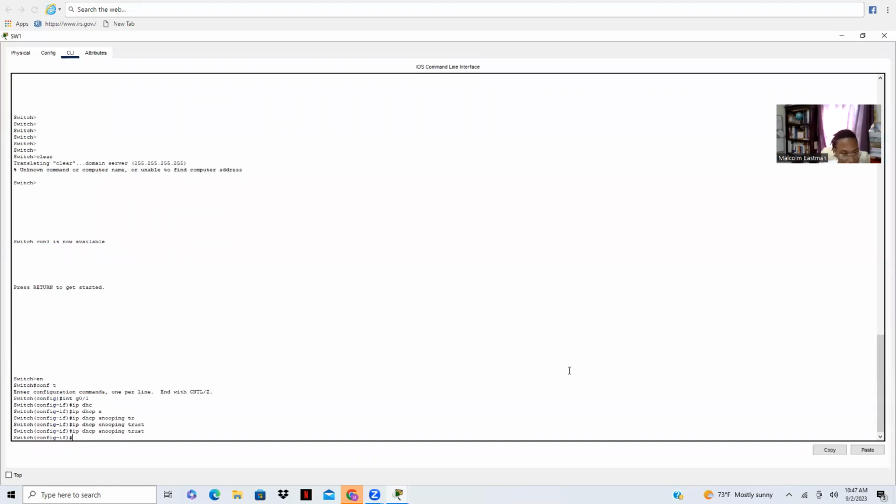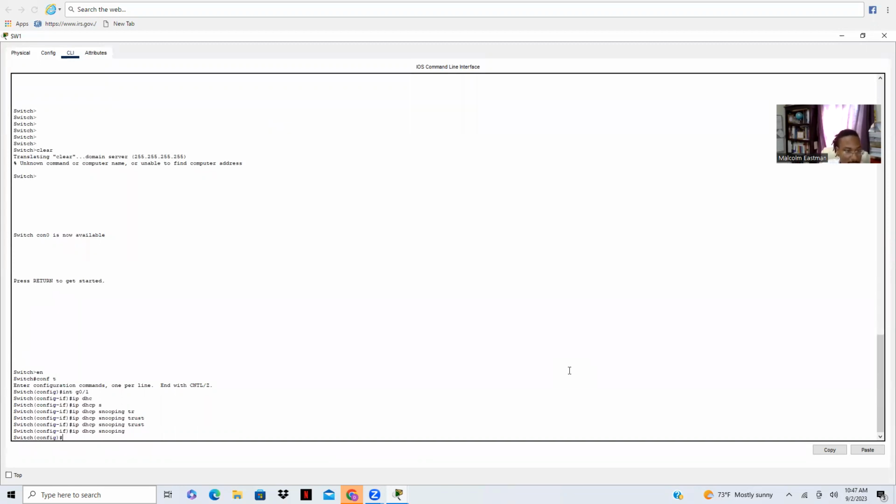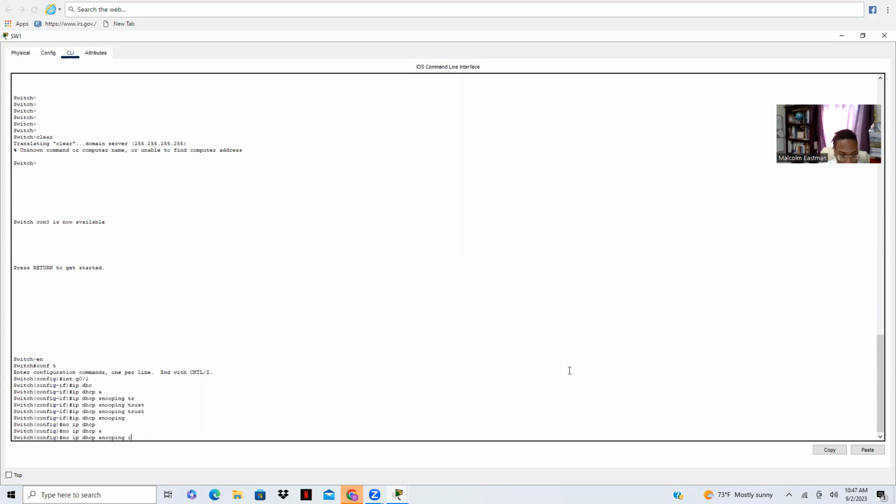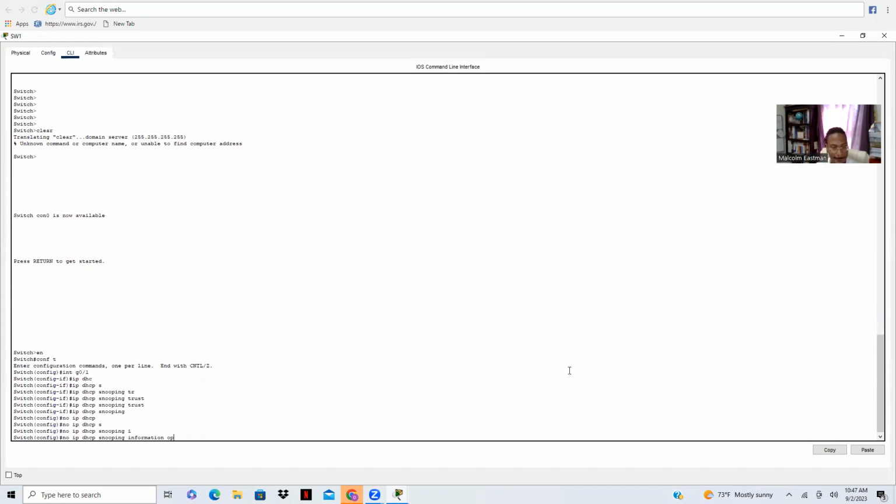And then I'm going to turn on DHCP snooping. Because when you turn on DHCP snooping, it takes you right out of the configuration of that interface and puts you right back into the configuration terminal, right? So I'm going to put no ip dhcp snooping information option.